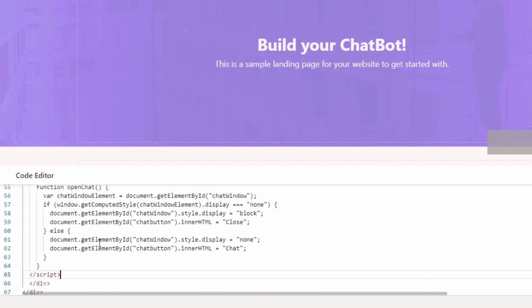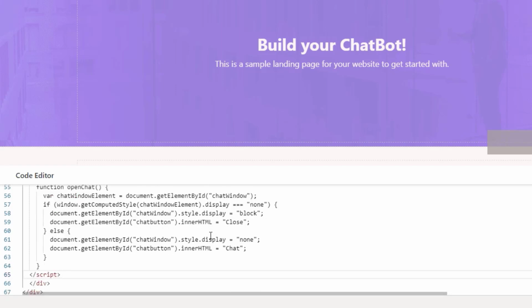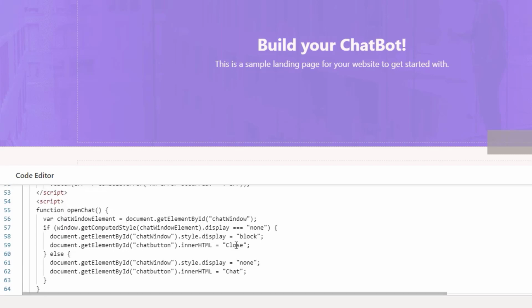So it's pretty simple. What I'm doing is on the OpenChat, I'm checking that particular element called chat window and checking what is the state of that particular chat window div. And if it is none, then I'm showing it and I'm changing the button's inner HTML to close. And then if it is shown, then I am changing the inner HTML to chat, right? So it's just toggling the display, and it's pretty simple.